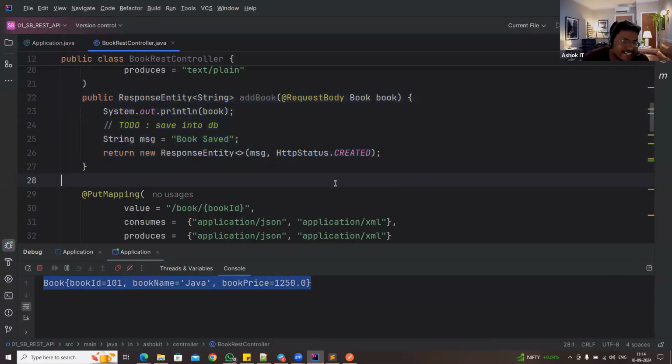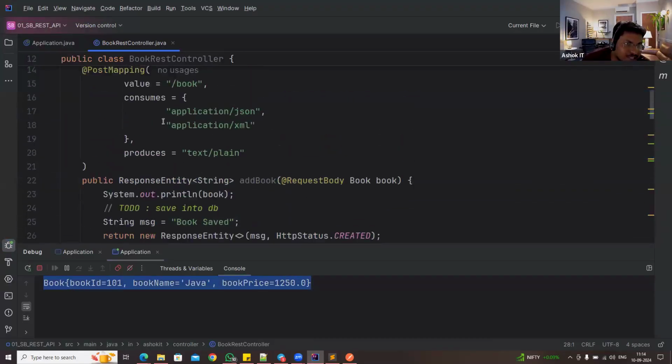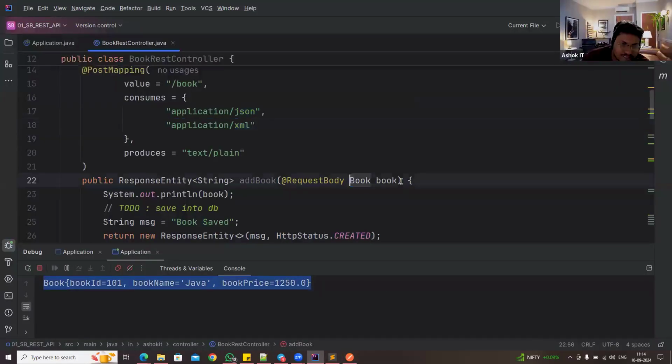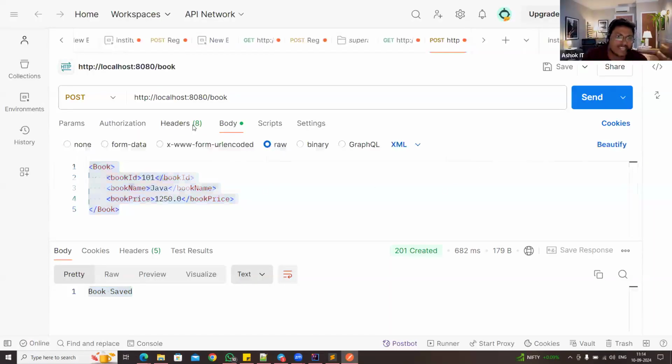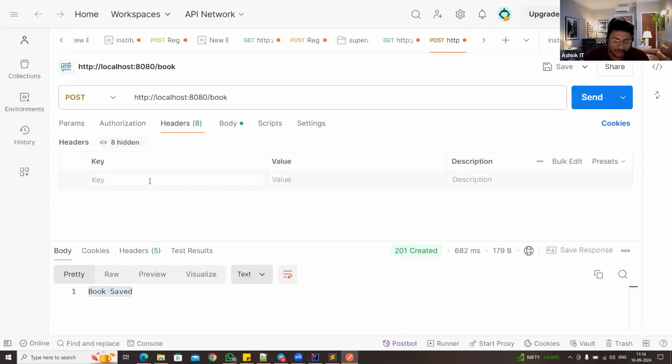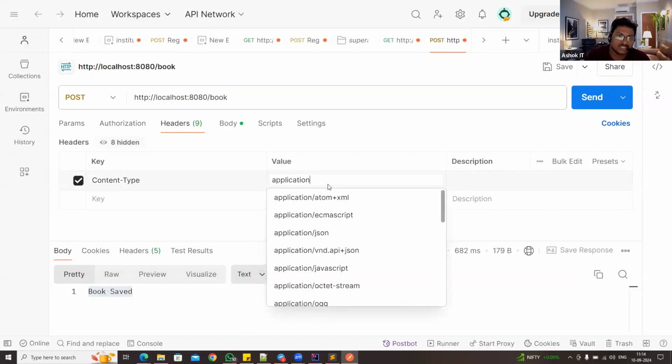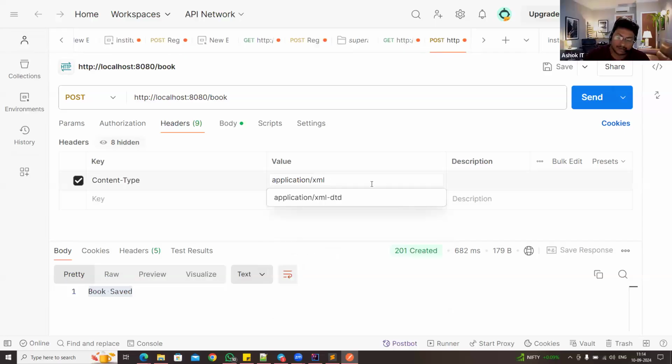We are sending data in XML because it can consume XML also. You can send JSON or you can send XML. So when I send the body with XML, it converted that XML to a Java object, and that object data is printed on the console. How will it understand that I'm sending XML? One header. By default, if you don't send it also, no problem. Generally, we will send the content type value, which is application/XML.